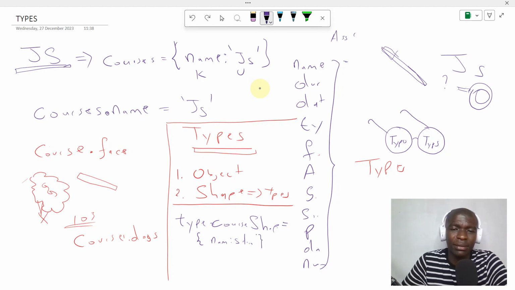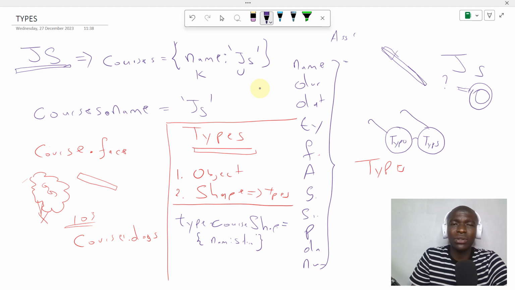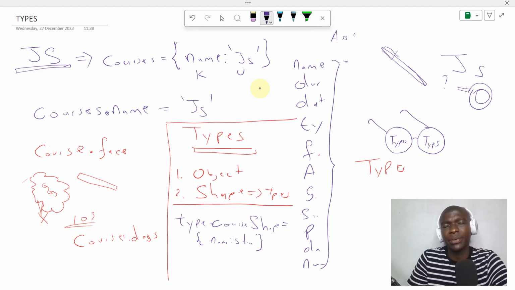As you can see, guys, now we have assigned a shape to this object. So this shape will always be used when this object is going to be used. Whether we are receiving this object, passing it through parameters, or receiving it through props, as long as we've got this object, this corresponding type, which is CourseShape, must go hand in hand with it. Maybe somebody might ask, why? Here is the reason why.